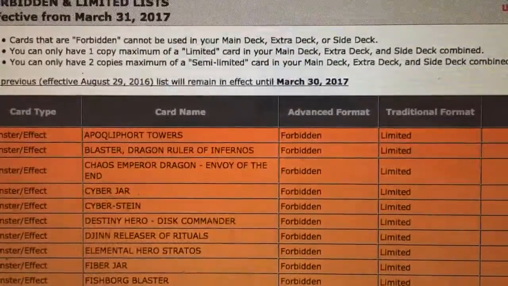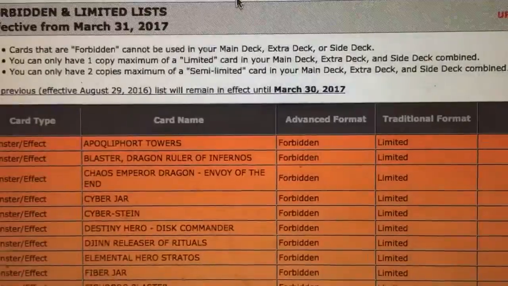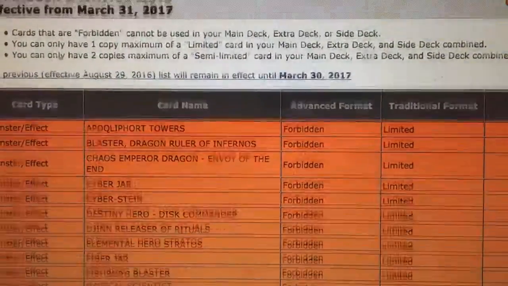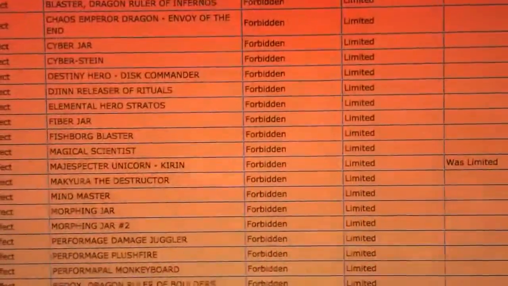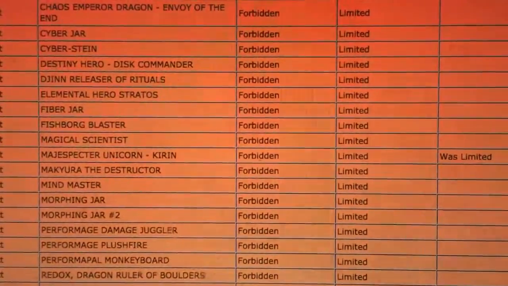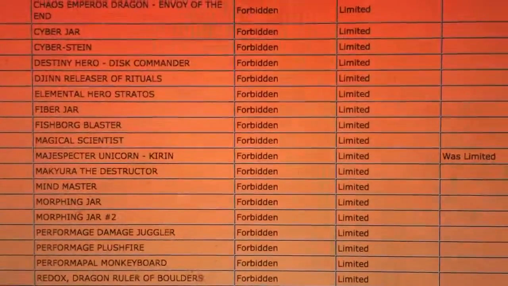As you can see here, the old list will remain in effect until March 30th, wherein this new one will now take effect. So the first change on the list I noticed is Magispectre Unicorn Kirin, which went from limited to forbidden.